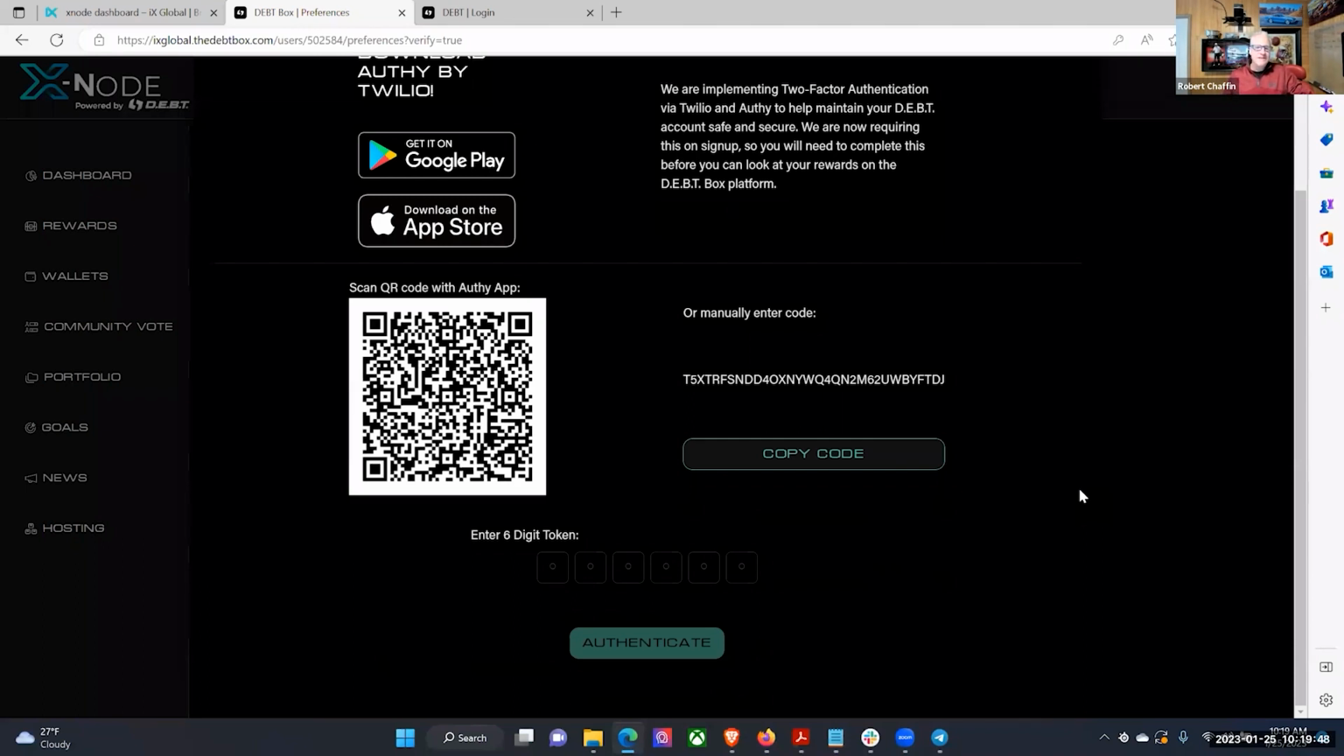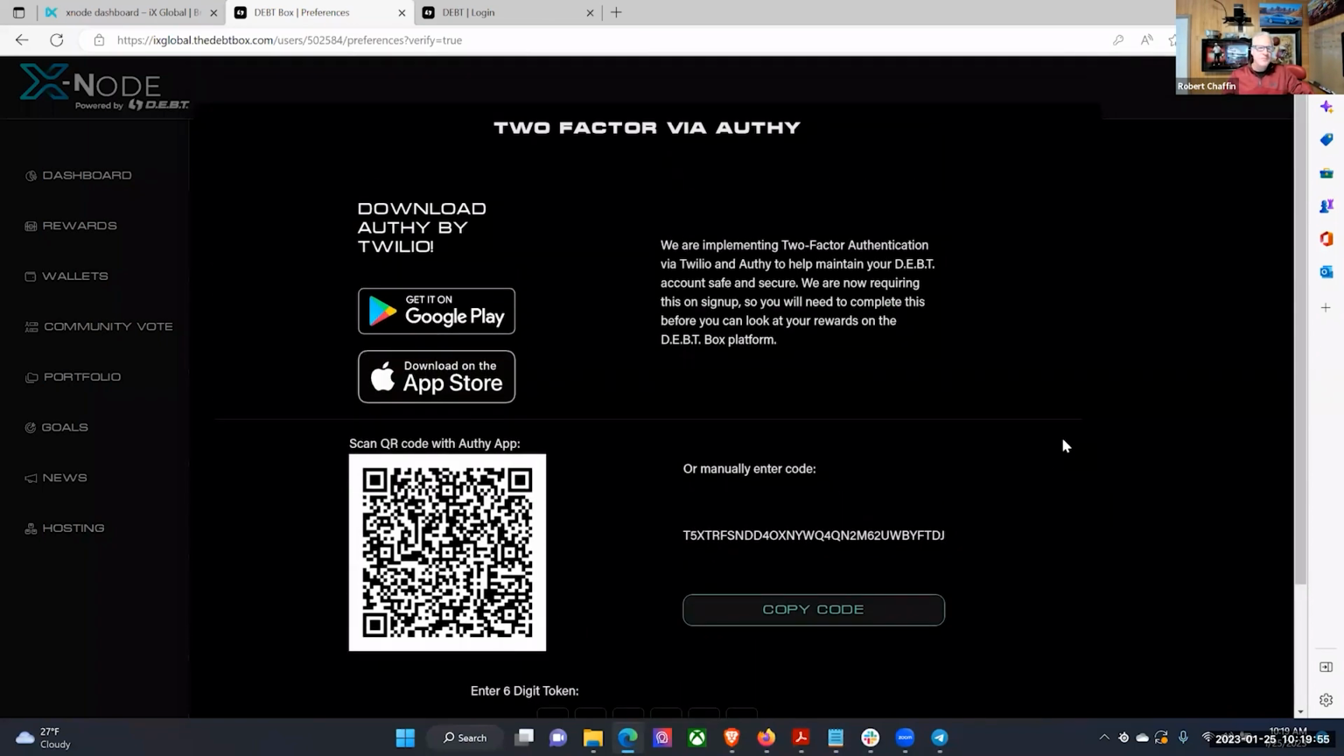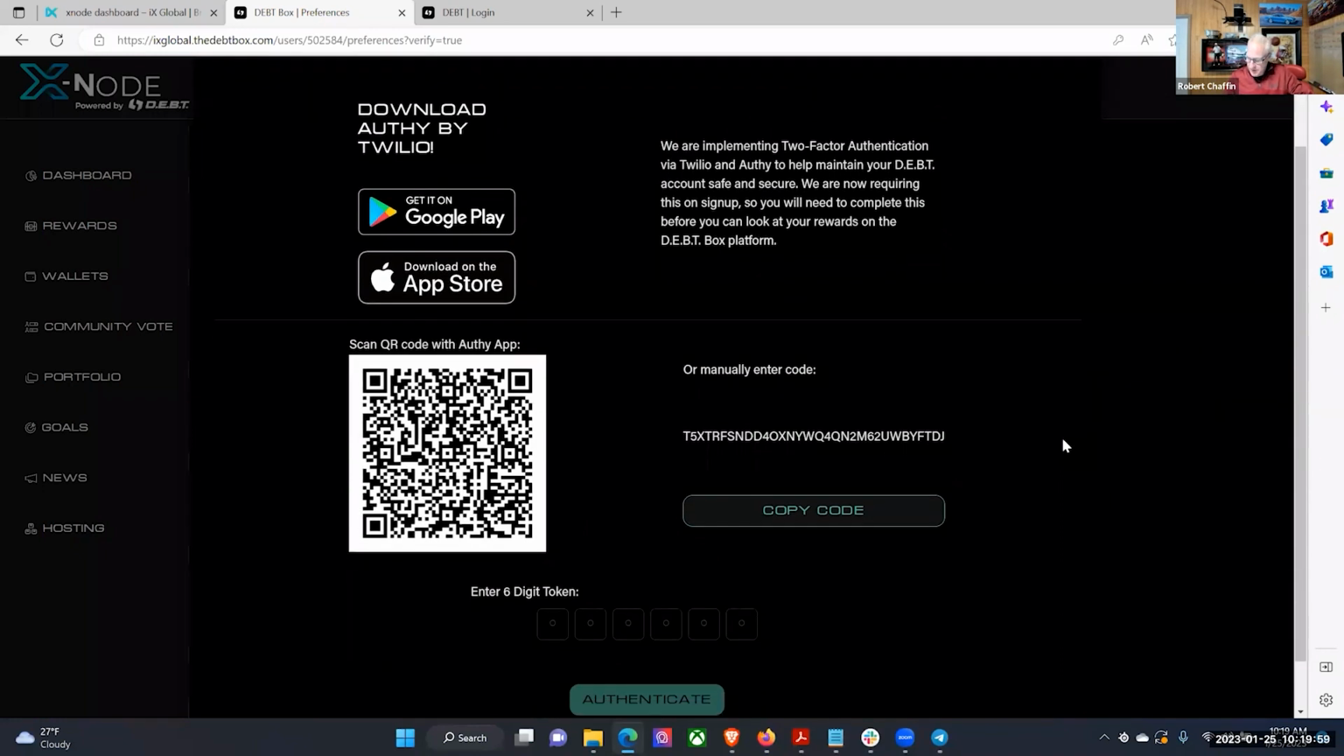So this now gets us to the next part, which is we know that lots of people are having issues with this 2FA, right? That's probably the second most common piece. So we're going to talk about that now. You don't have to use Authy, but that is the one that DebtBox is recommending. You could use Google Authenticator. It doesn't matter, but you can download it from the Google Play Store or the Apple Store.